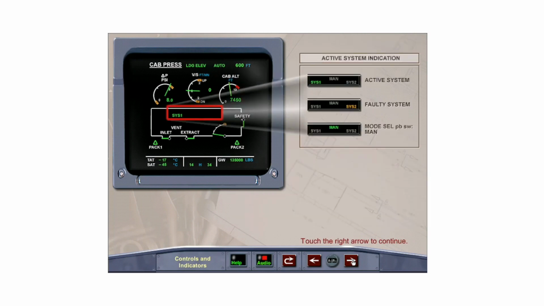The Ecam cabin pressure page displays the active cabin pressure controller system by green System 1 or System 2 label, which will turn amber if the system is faulty. With the Mode Select push-button switch in the manual position, the active System 1 or System 2 will be replaced by manual.